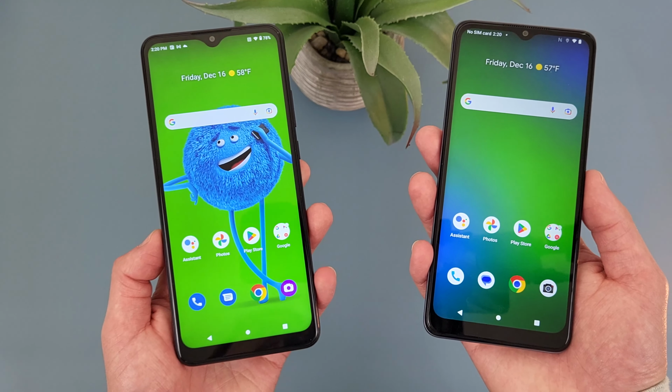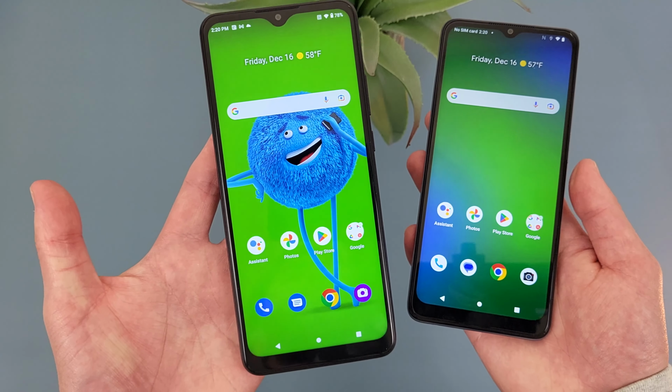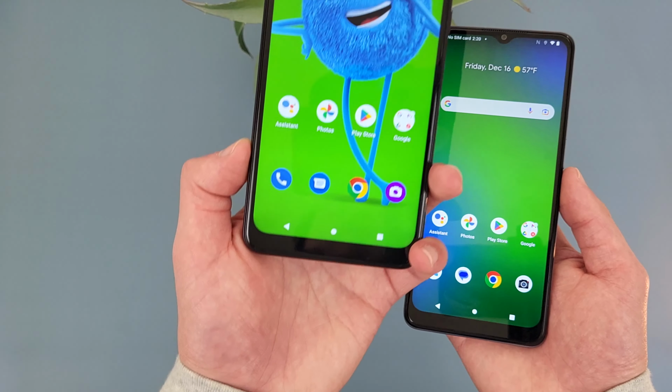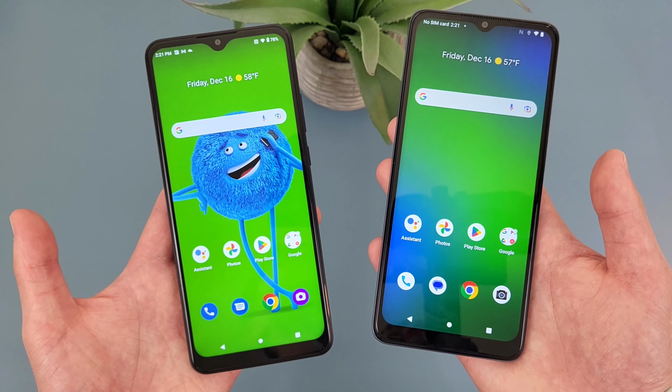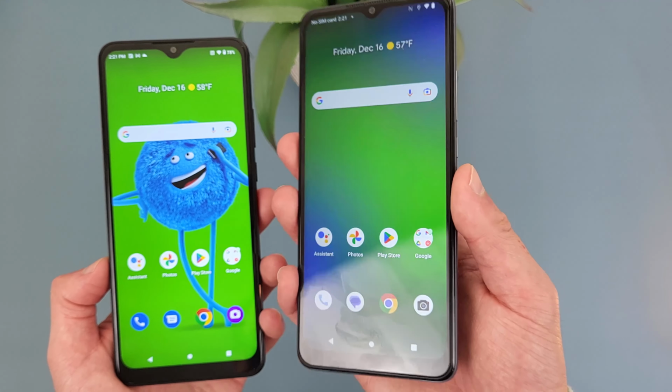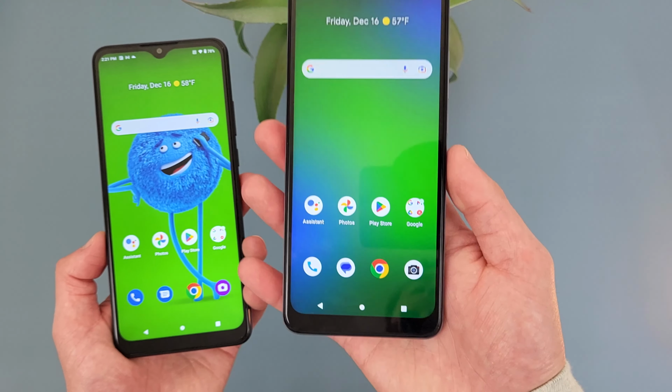And another thing to consider here is that with the Cricut Ovation 3, despite the advantages of having such a huge display, this phone is also quite a bit bulkier, and some people might prefer something a little bit more compact. So if that's you, then keep in mind, the Cricut Icon 4 is a lot smaller, so if you don't want to get a phone that's too big, this might be a better choice.